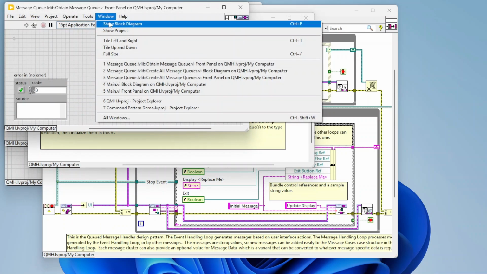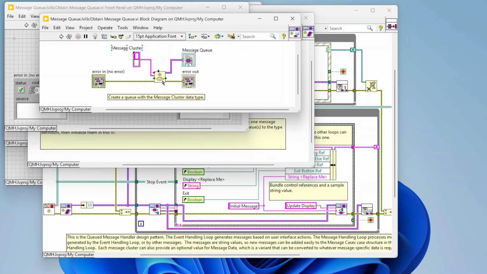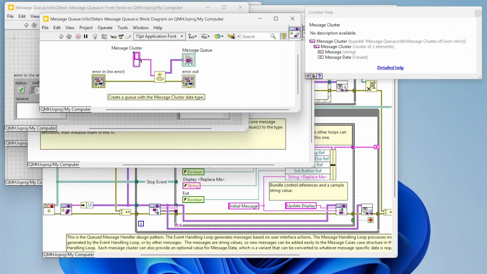Here we're creating our message queue. You can see we've defined the type as a cluster of a message, which is a string, and message data, which is a variant. That way you can basically send a command and you can send any data that you want along with that.